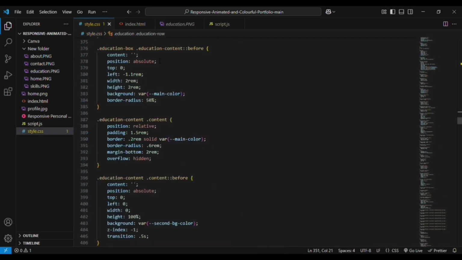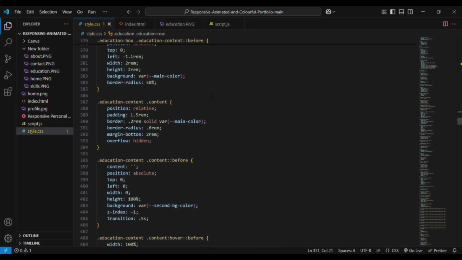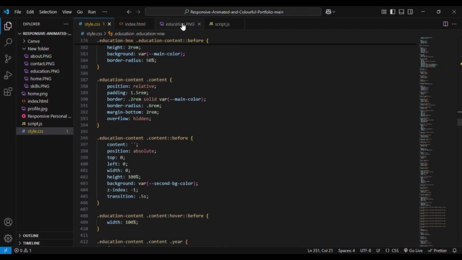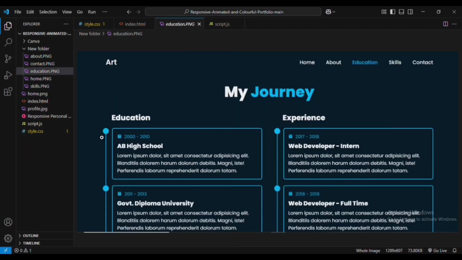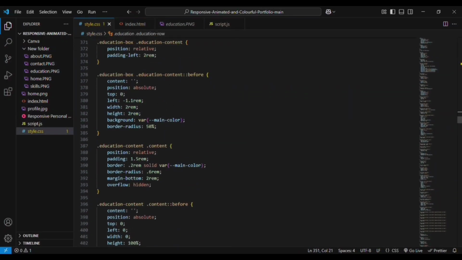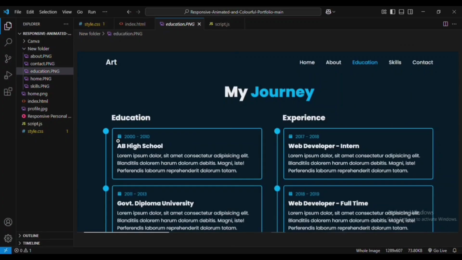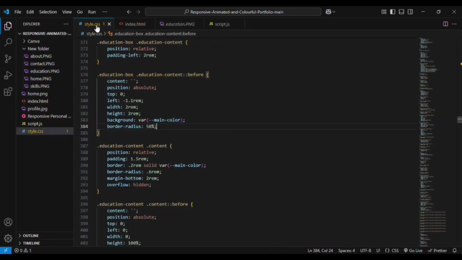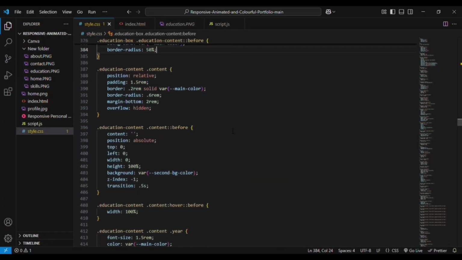That box effect is created by using the before element, with a border radius of 50%. This is nothing but the one that is here. You can see the circular one. We are creating it using the education content before effect. We are giving top 0, left 0, left minus 1.1, and height 2rem. The border radius is 50%, creating an exact circular dot by using the before effect in the CSS file.